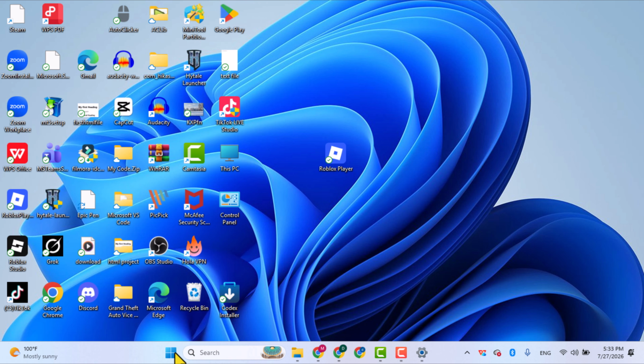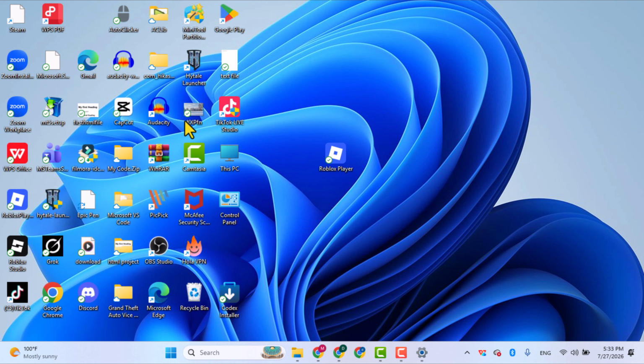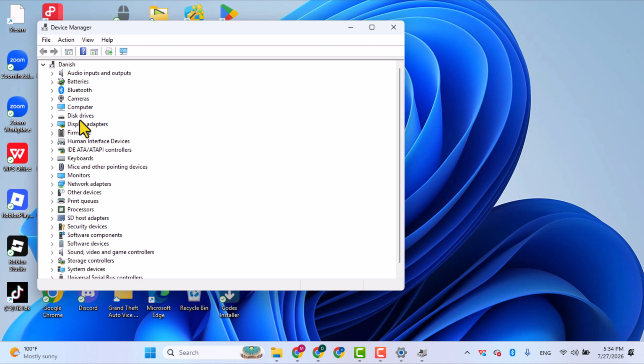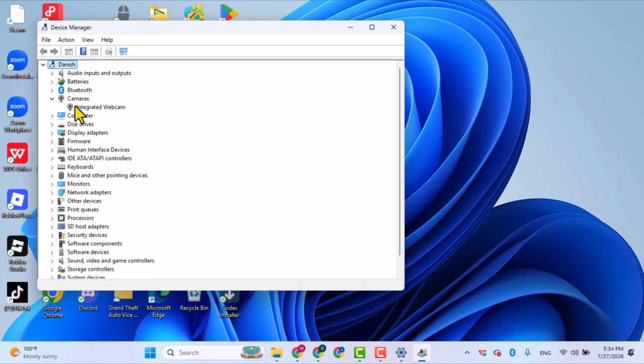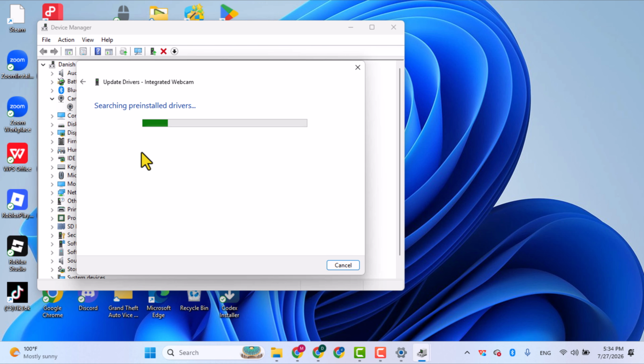Next, right-click the Start button. Select Device Manager. Expand the Cameras section. Right-click your webcam. Then click Update Driver. Select Search automatically for drivers.